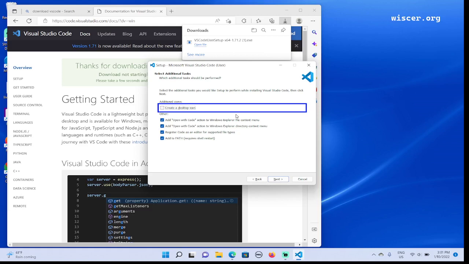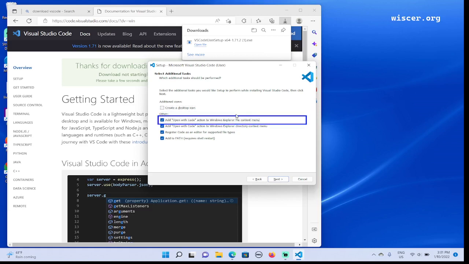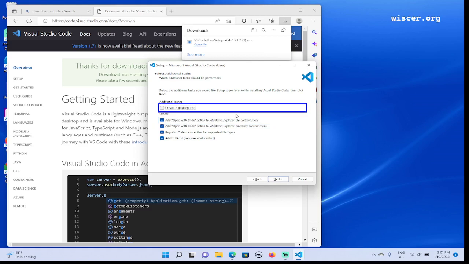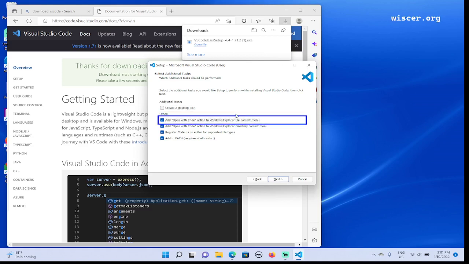Now press the down arrow to go to the next option. Add Open with Code action to Windows Explorer file context menu checkbox checked. This will add the option. I'm going to repeat again. Press up arrow and then down arrow. Add Open with Code action to Windows Explorer. This is the Open with option in the file context menu. I'm going to leave it unchecked. I'm going to press spacebar. Space not checked. Now press down arrow.